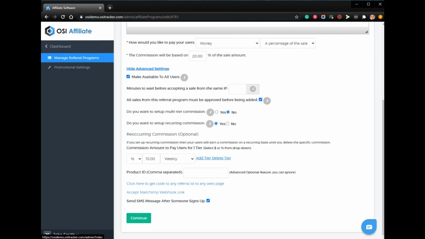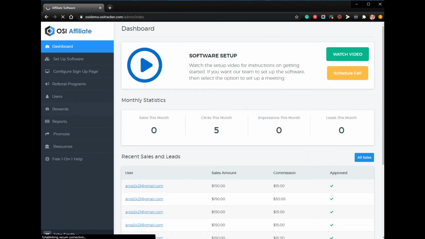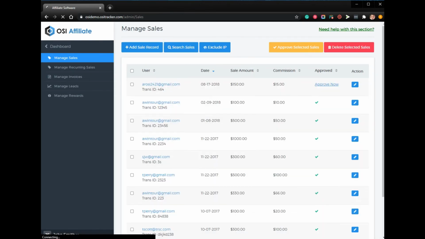To make sure that all sales for this referral program are being activated, please go to Dashboard. Click Rewards. Now, if you see, there is an Approve Now section. So once you approve the sales, those sales will be added to the affiliate invoices.